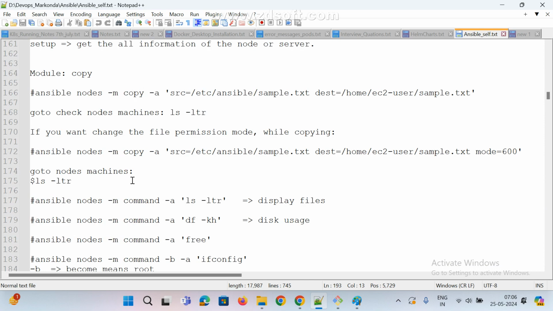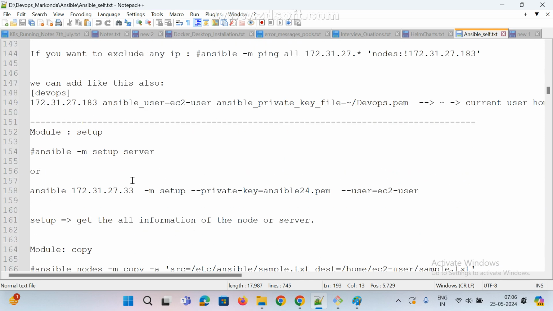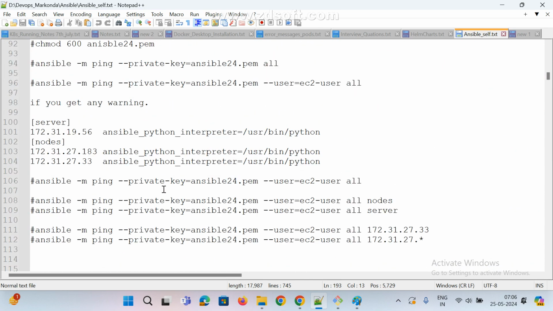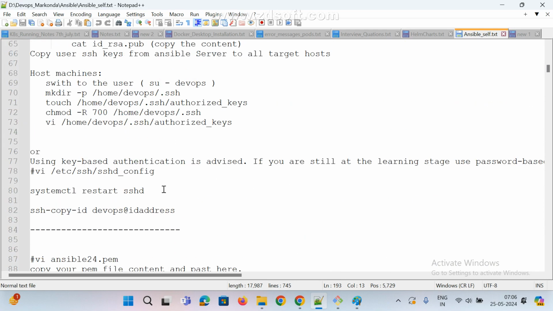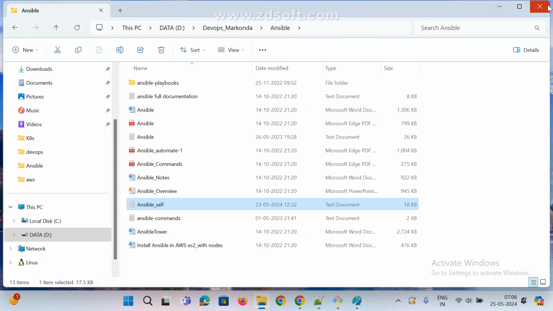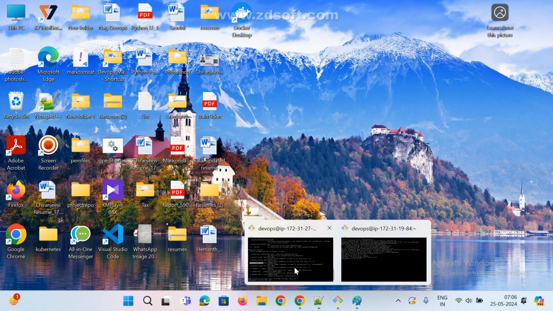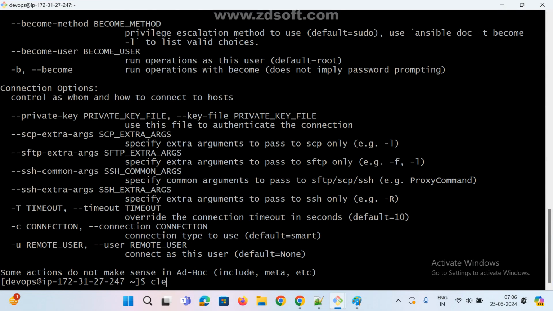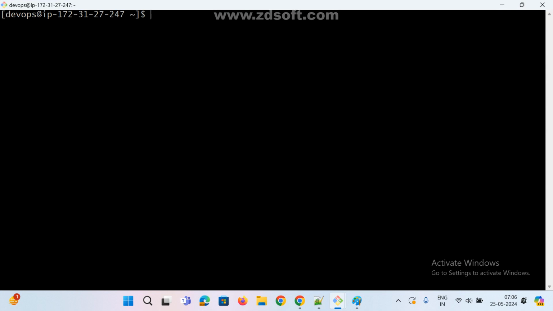So these all are ad hoc commands. Ad hoc commands means single-line commands. We are only executing one line, right? This is my Ansible master, the Ansible server. Mostly we are executing like this: ansible -m. I want to check whether my host is connecting or not, so the ping module, with the name DevApps.